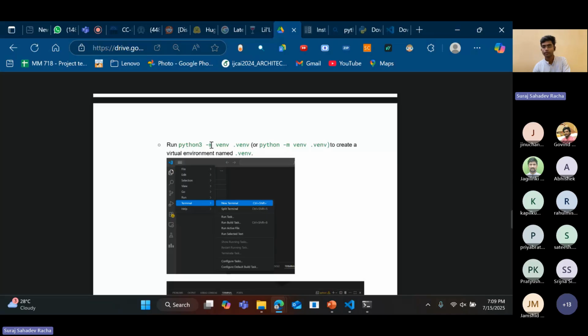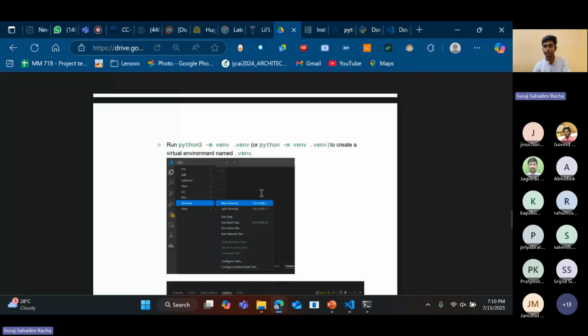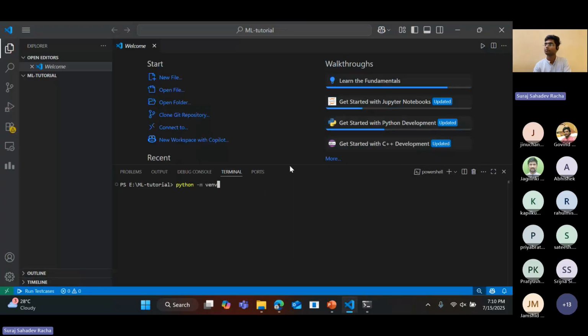Now we want to make a new environment. So what we do, Python, either Python 3 or Python dash m venv and the name of the environment. So Python dash m venv and the name of the environment. The name of the environment I can give anything. For example, ML module, or module is the name I give. So this creates a new environment with the name module. It will take some time to create.